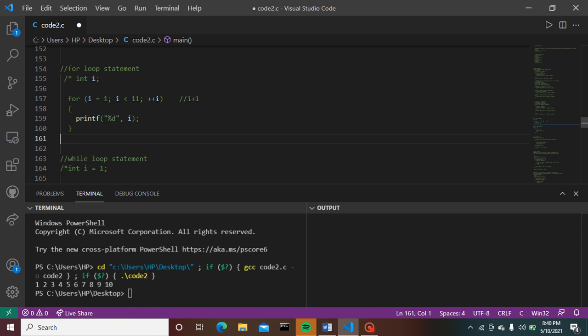Remove this. Student, you can do a task. Here you can remove plus plus i and then run the code. How does it work? Comment below. Okay.